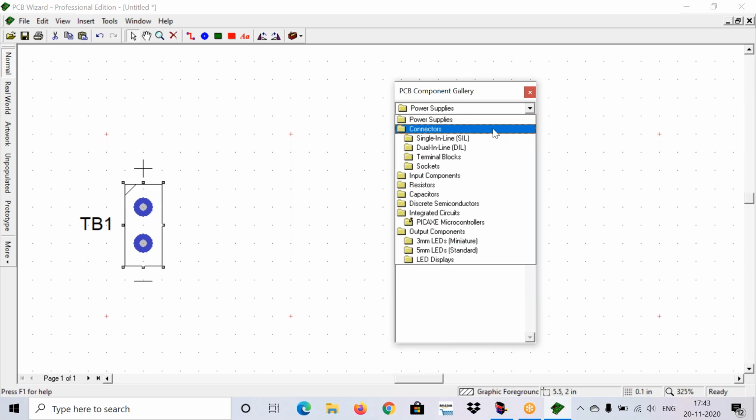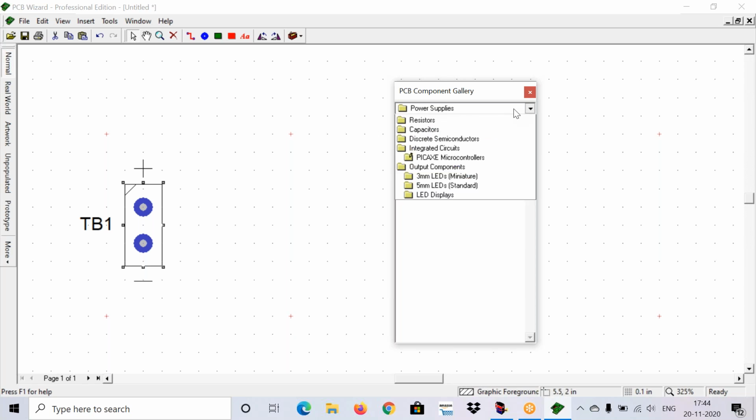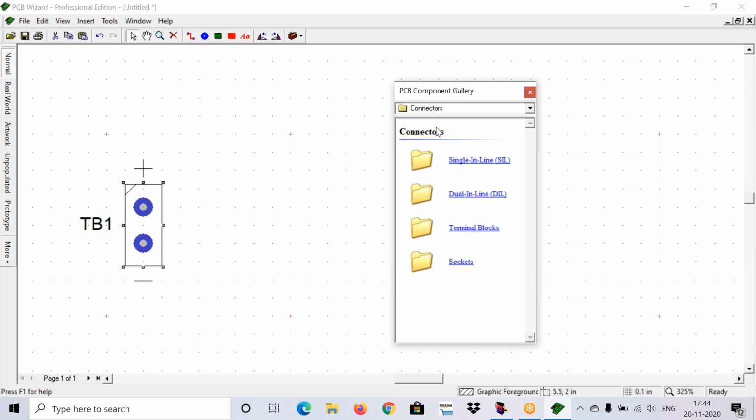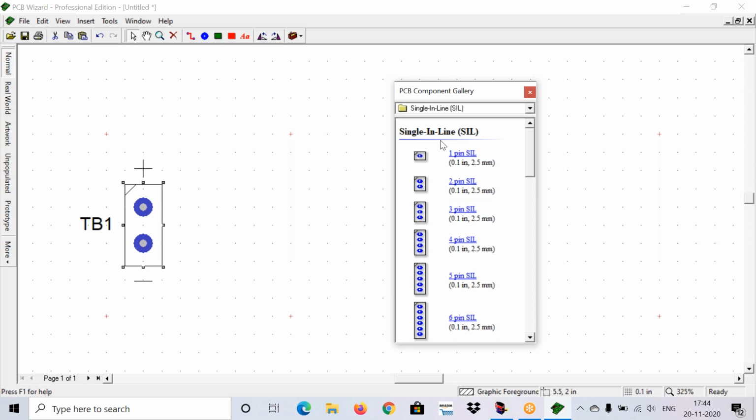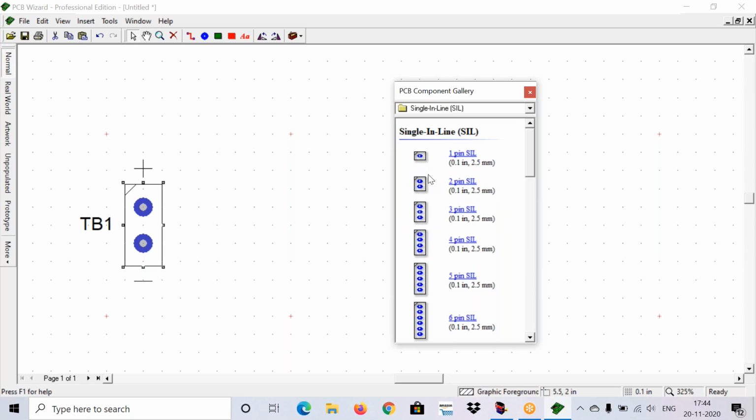Transformer, right? For a transformer there will not be any footprint available for you in PCB wizard, because transformers are direct components. By using terminal blocks only we can connect the transformer primary winding terminals and secondary winding terminals. So for the transformer take connectors of 2 pins. In connectors take single inline connectors of 2 pins. Just take two 2-pin connectors for the transformer.